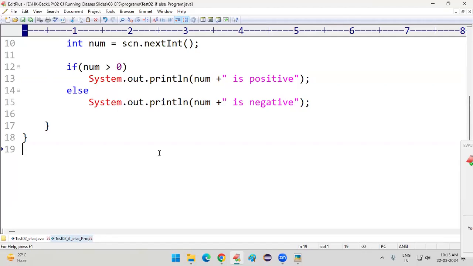What should I do now? We must add one more condition in the above program.